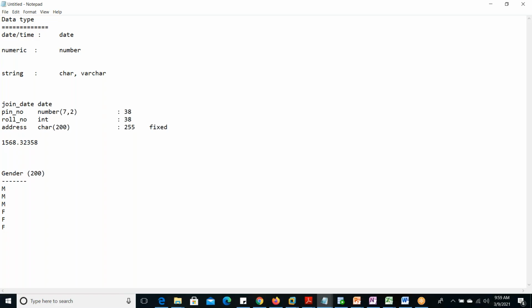And we gave the data type as char. So what will it do? If we have given 200, that is fixed. If it really is 1 byte in size, it will still consider 200 size. If really it is 1 byte, it will take 200 size only. Like that it will take.